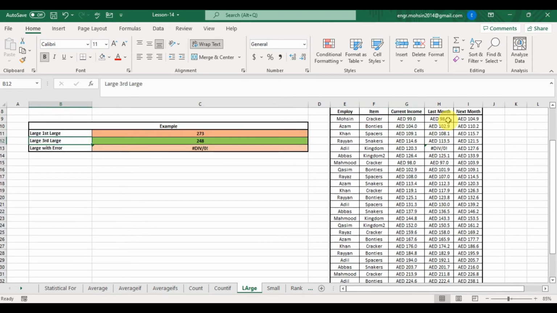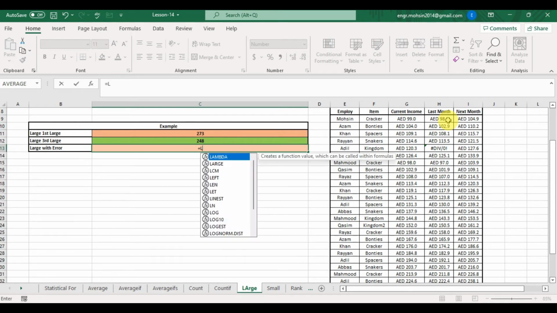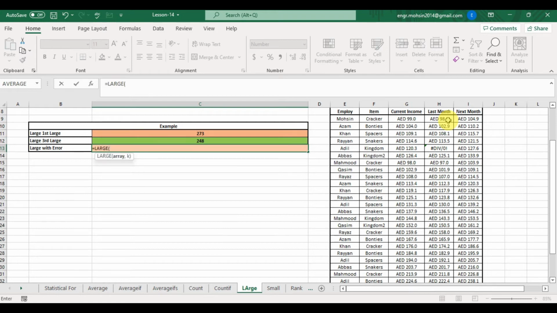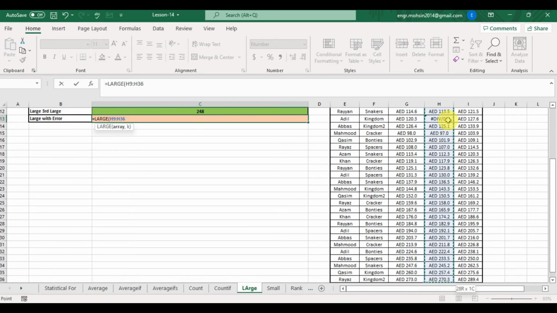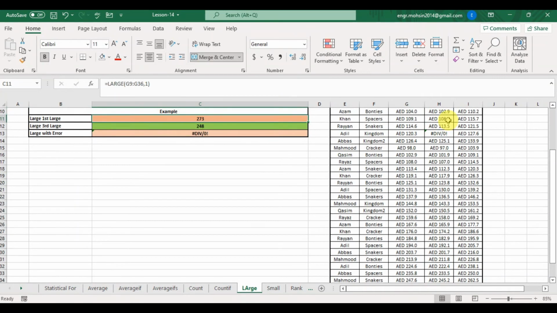Now Large with error. For example, if you have some error in the range, what will the Large function reflect? So I will write Large, followed by tab, and now I will select this range because here I have one error, and then followed by, for example, the first large value. By clicking enter, it will give us the error.